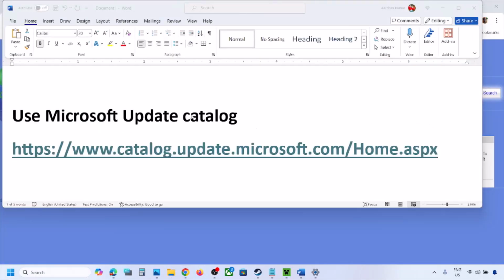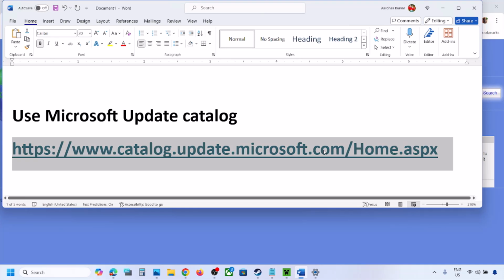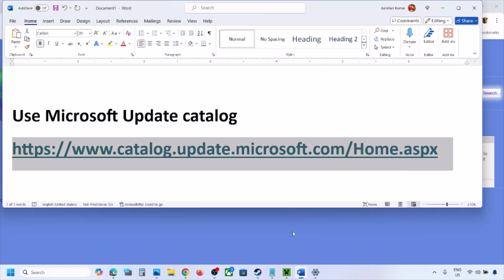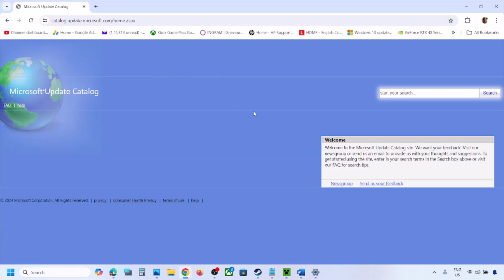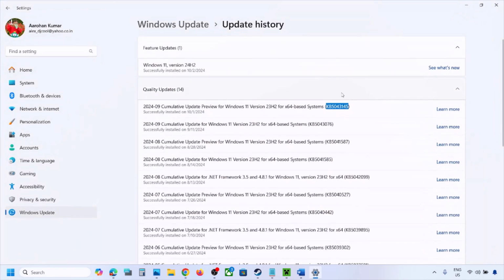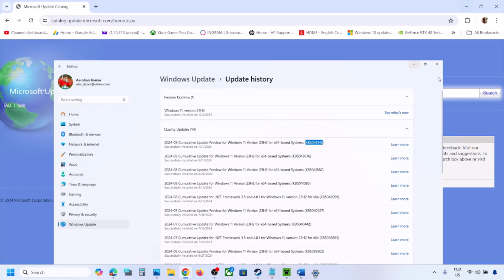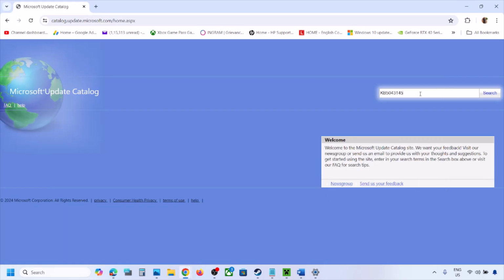Now the next step is to use Microsoft Update Catalog. Now for this, copy this link. The link is provided in the video description. Open this link in a browser. It will take you to Microsoft website. Now over here, write down the name of the update which you are unable to install. So for example, you can write down the name of the update over here which you are unable to install.